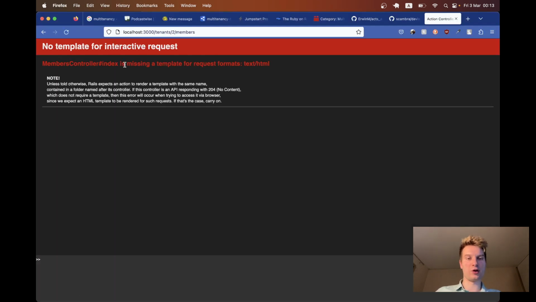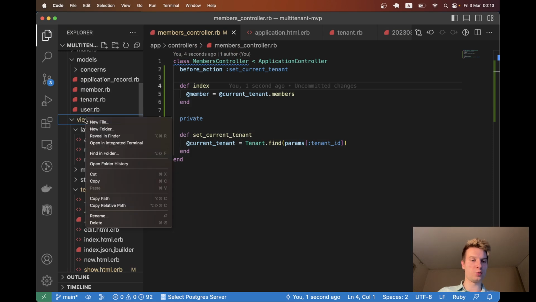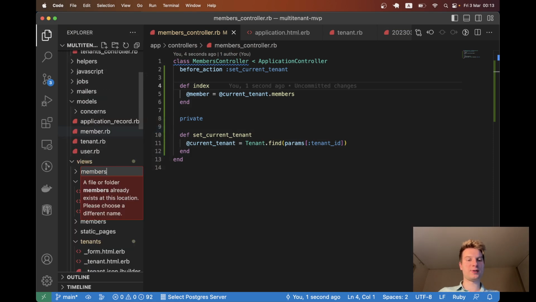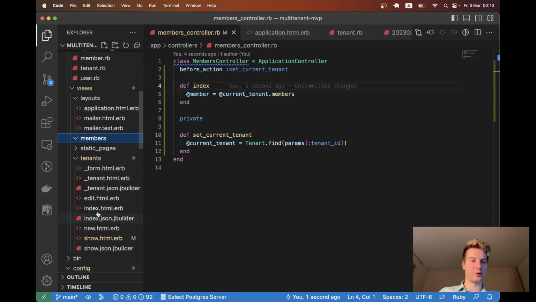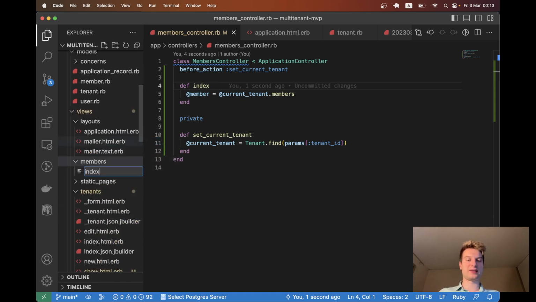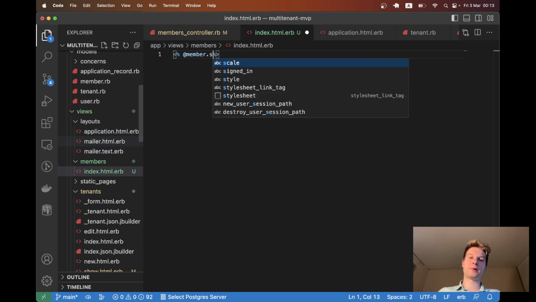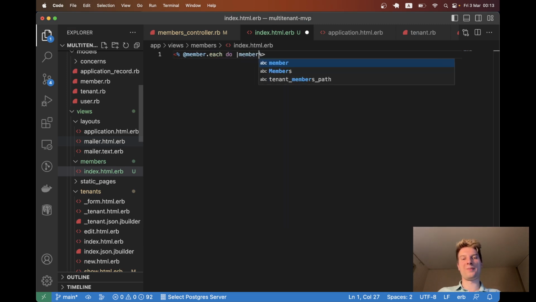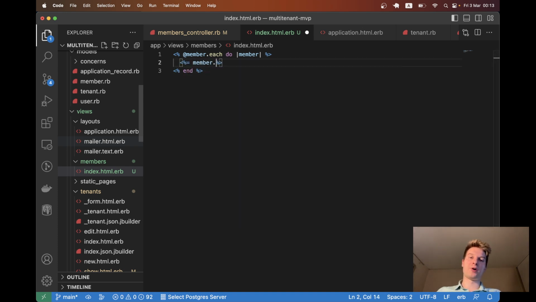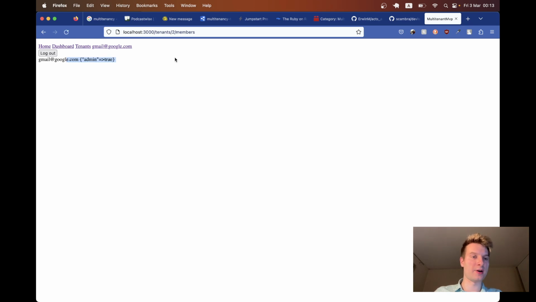I refresh. Okay, no index view, so let's go to views, members. Okay, I've already created a folder. Let's make it index.html.erb, and we have an empty view. Let's say @members.each do member, and we will display the email. So let's say member.user.email, and the roles, member.roles. Okay, yeah, we are displaying the members of this tenant. That's good.